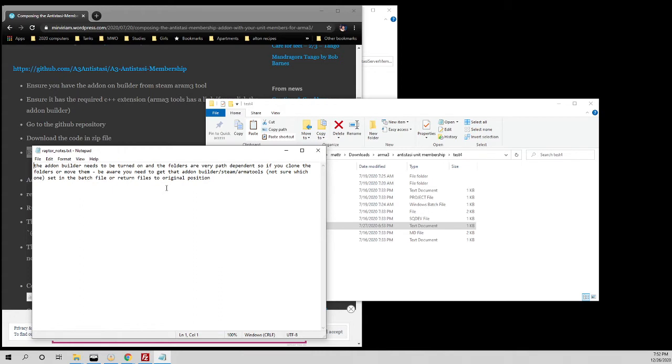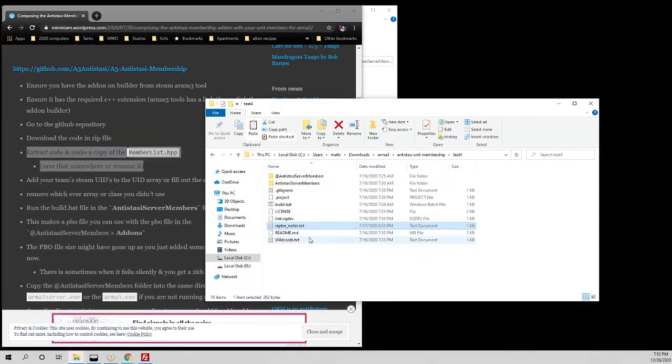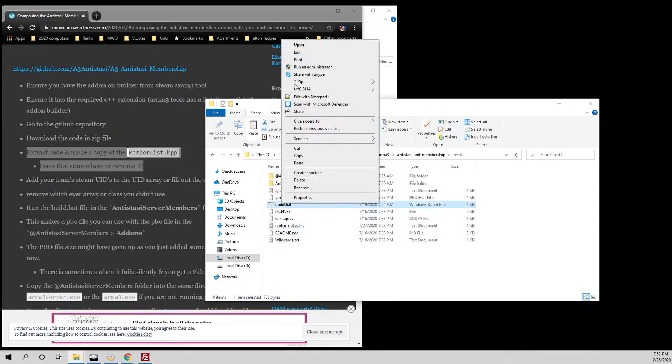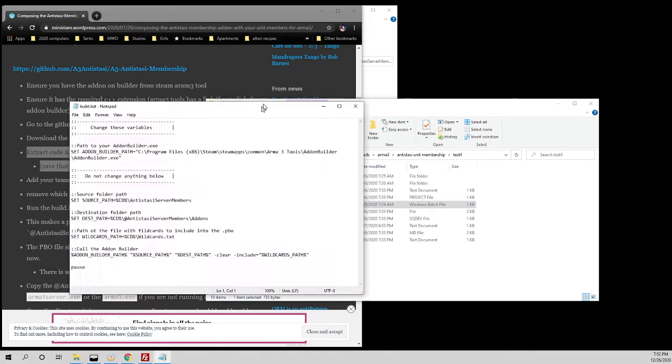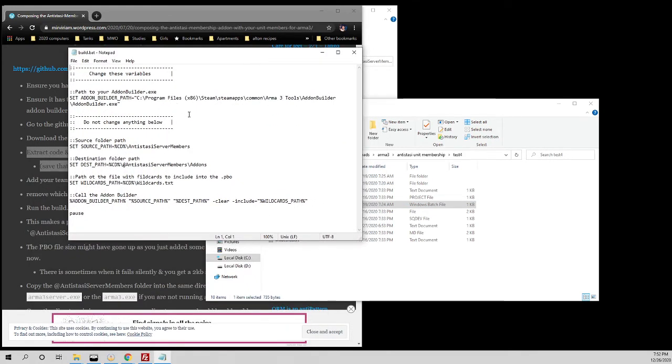Mainly just saying if you're going to move stuff, you've got to know what you're doing with it. Otherwise, don't move it. And I had to edit the batch file's location for this to run. So when you open this up, you're going to see some very specific stuff where he says don't change anything below it. I had to change the source.